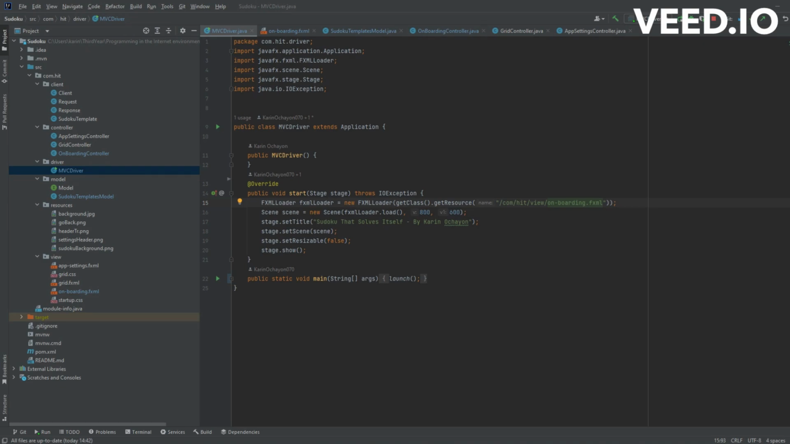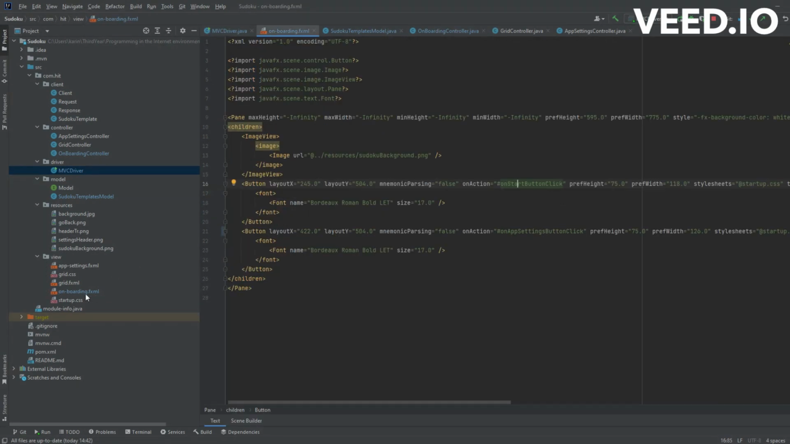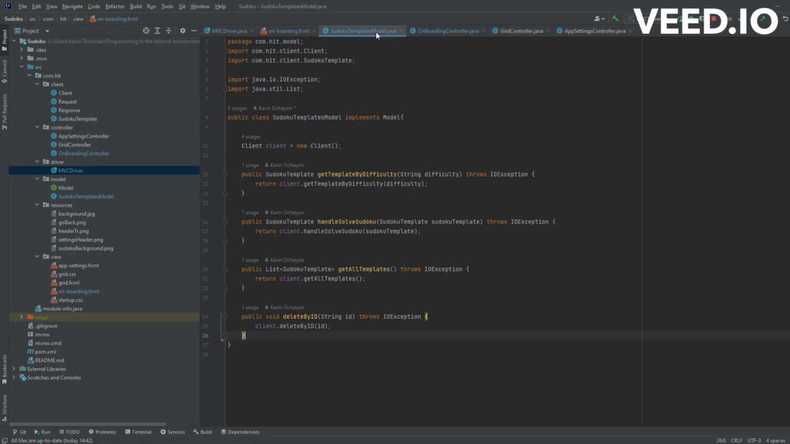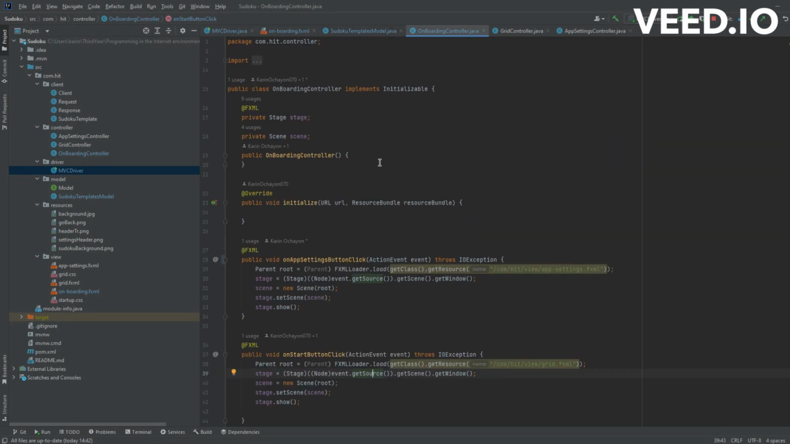You can see here in the driver folder that the main method calls the launch method to start the application. The onboarding.xml file is in the view, like all the other XML files. In the part of the model I have the class called Sudoku templates model. This class provides a way to interact with the client class to manage Sudoku templates. Now we will move on to the controllers. The onboarding controller defines the behavior of an onboarding screen.